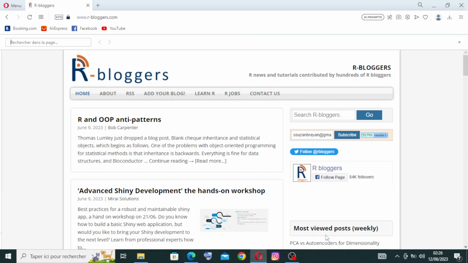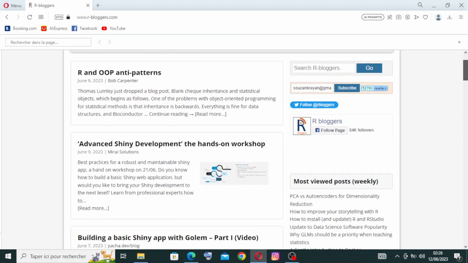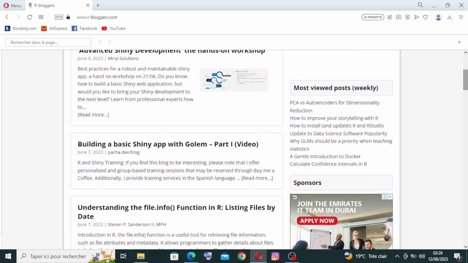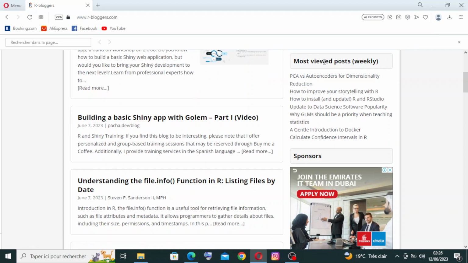So on this homepage, you will find the most important things that you need to know weekly or daily, the updates and the news. For example here, the most viewed posts weekly. And for this one here, R-bloggers keeps users informed about the latest news, updates, and developments in the R ecosystem. This includes announcements about new package releases, updates to existing packages, conferences, workshops, webinars, and other events related to R and data science.